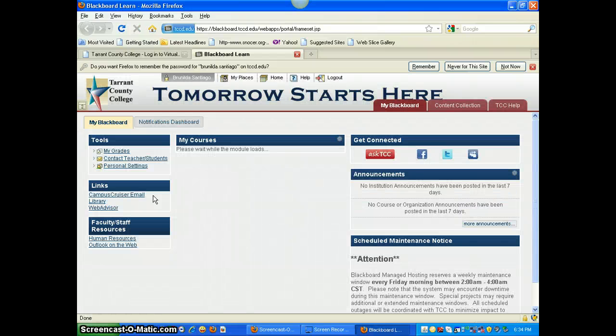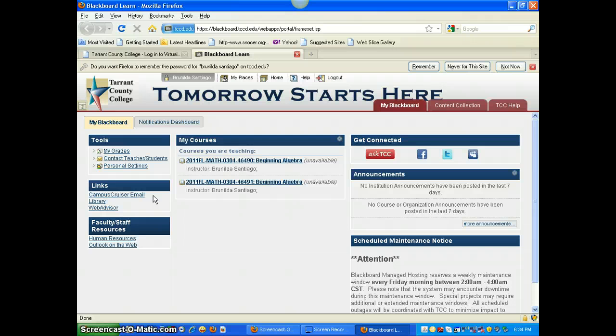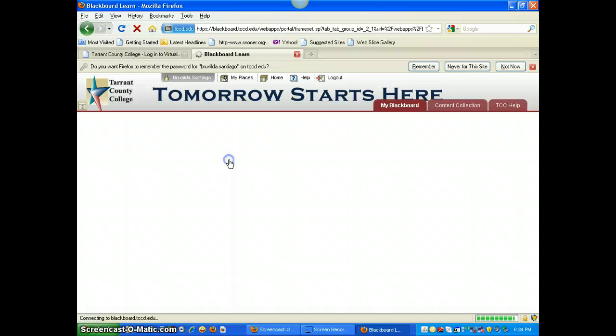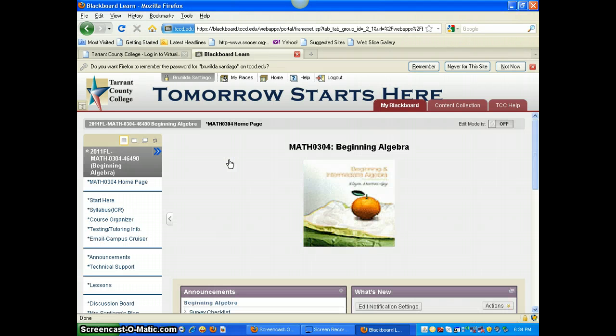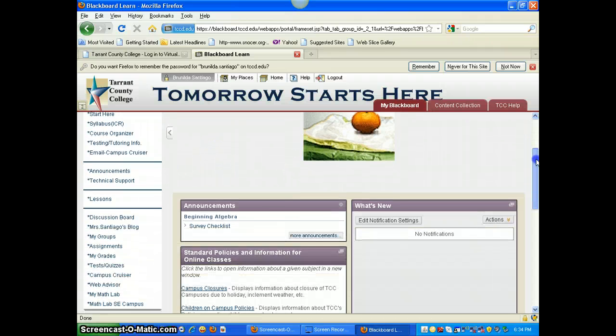This will take you into the Blackboard homepage, and at this point you do need to select which one of the sections you're registered in. So look quickly at your registration, at your schedule, to see which one you have registered for. Select the section. This is the homepage for the course.